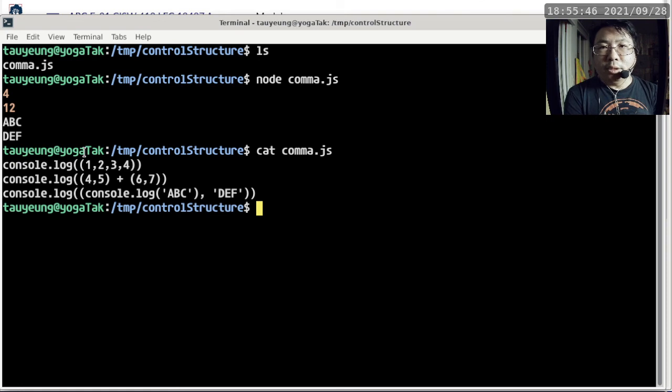So the first one is printing 4 because 4 is the last of the comma separated expression here, and that's why that becomes the only value that console.log is going to print. The second one prints 12 because we have 5 coming from the first expression, and then we have 7 coming from the second expression. And when you add 5 and 7, we have 12. And the last one, which printed ABC and then DEF on separate lines, we just explained already.